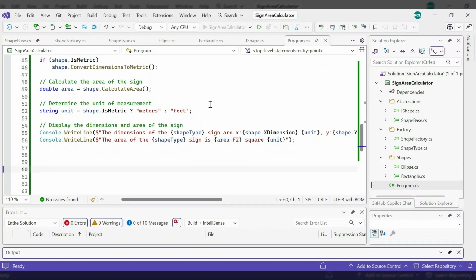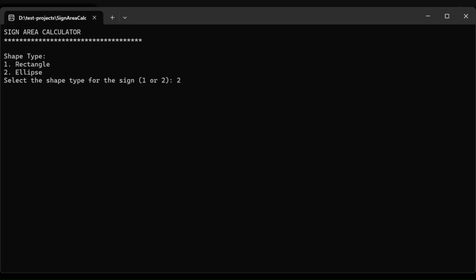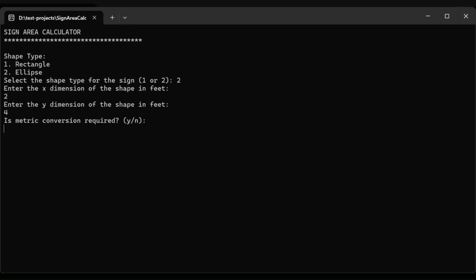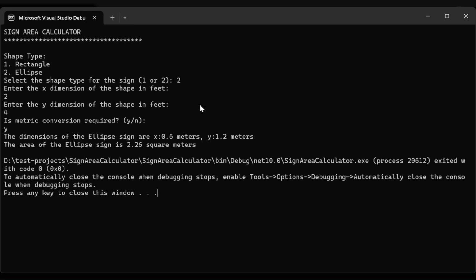Run the application. Select the shape type. Enter the dimensions. Select if metric conversion is required. The shape, dimensions, and area of the sign are displayed to the user.